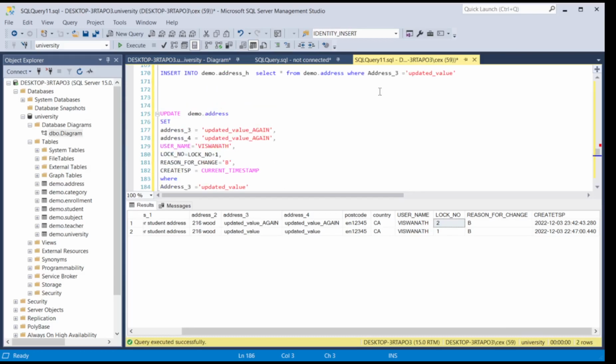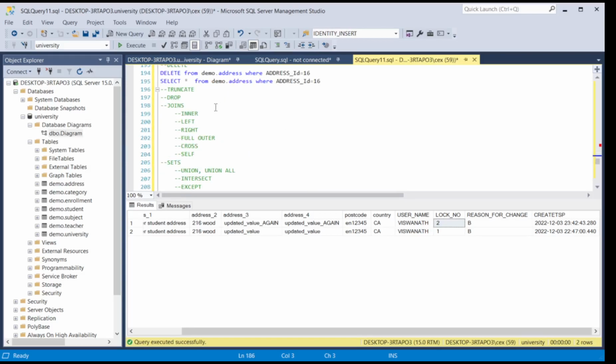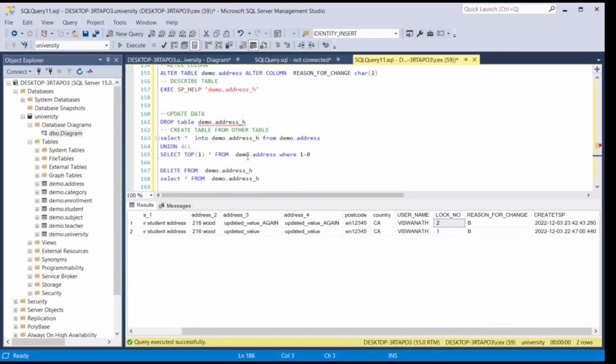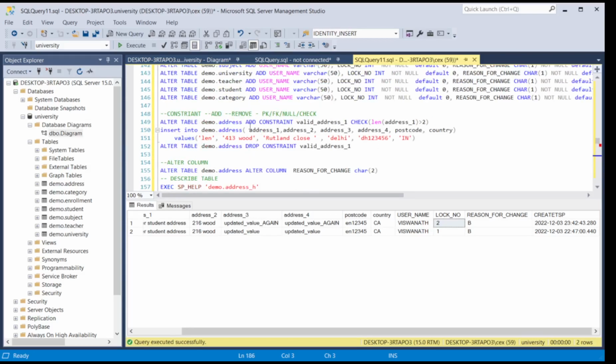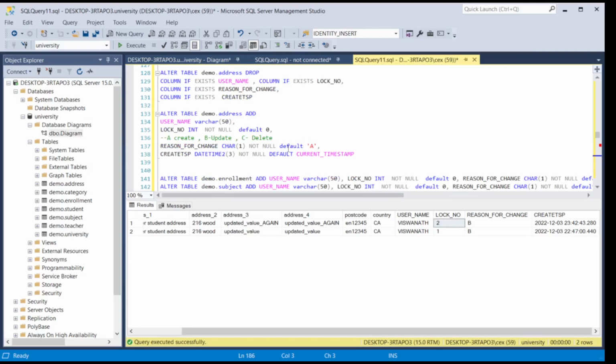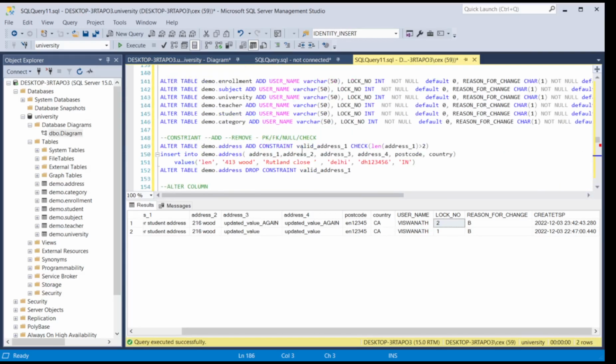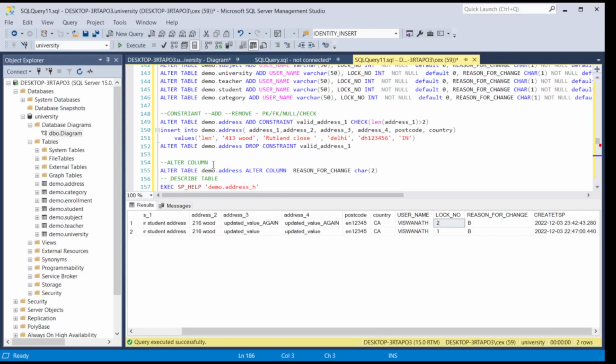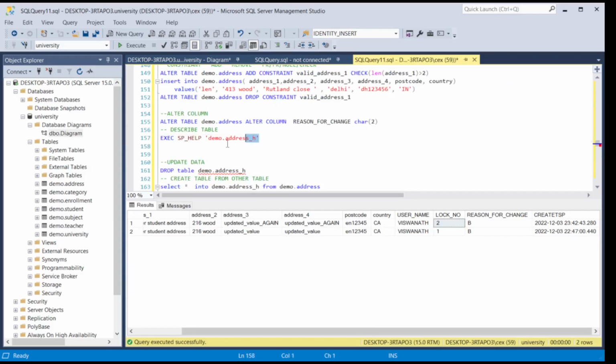So in this video, I'll be stopping now, and the remaining part we will discuss in the next video, where we'll be covering truncate, drop and the rest of the statements. So what we have learned in this video is basically how to alter the table, and how we can add various columns, or drop various columns at once, or add or remove constraints. And also we have seen how we can use execute procedures in order to describe a table.